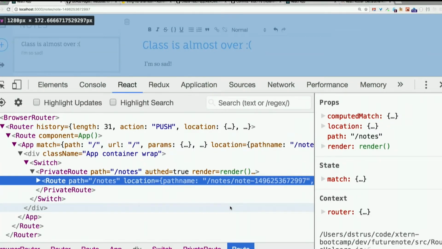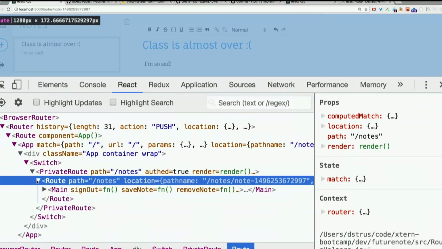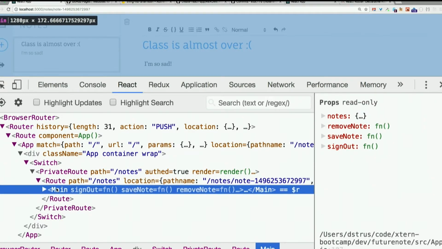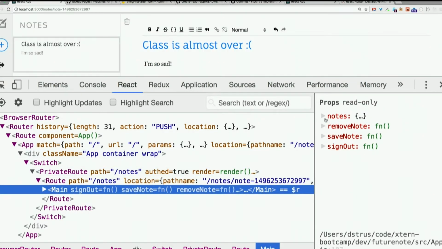And it just has a bunch of stuff related to routing. Inside there, we have main. Main looks like it has some props that are of some significance. Looks like it has access to all the notes. Looks like it has methods for remove note, save note, and sign out. Makes sense. We shouldn't be surprised to see that.